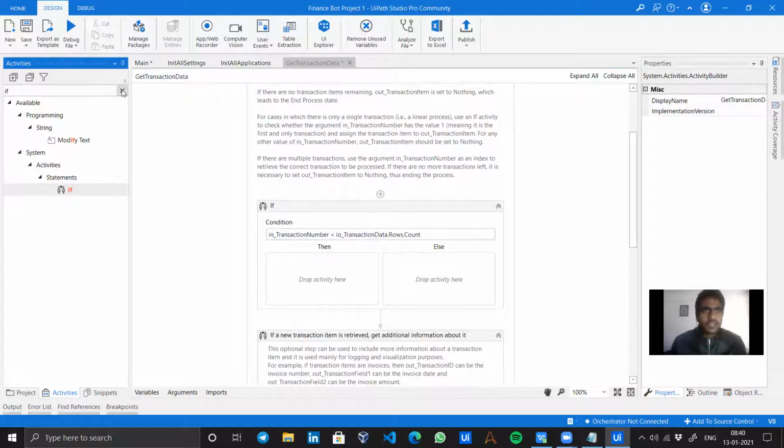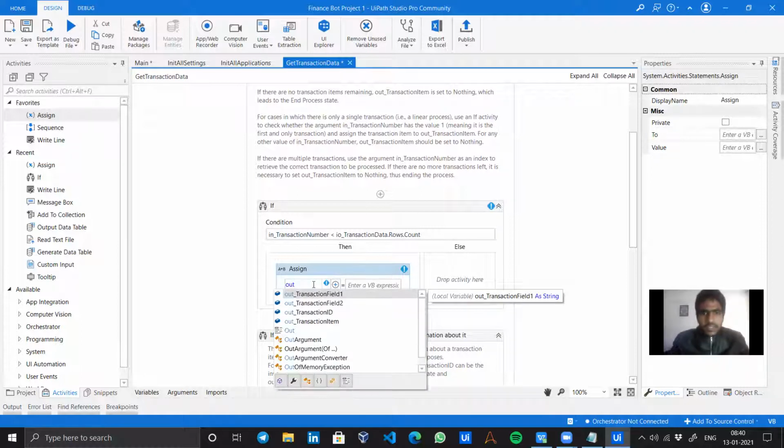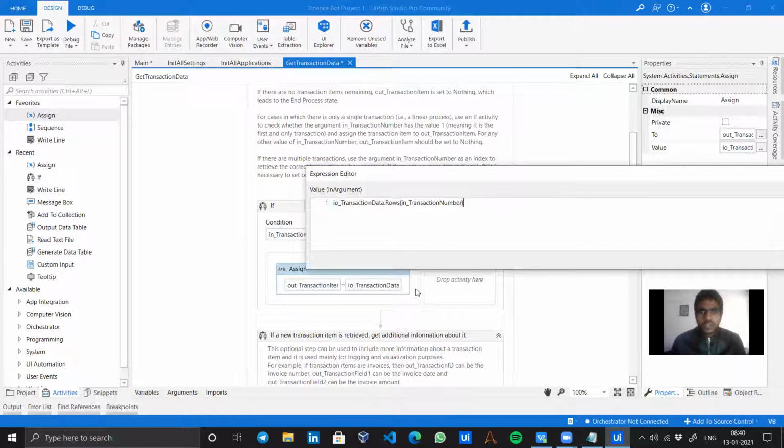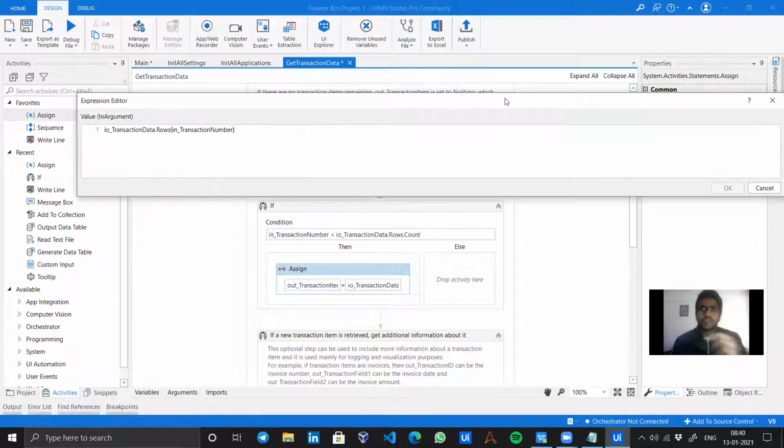Now if the transaction number is less than that, then assign out transaction item to IO transaction data dot rows, and over here will come in transaction number. So basically what this means is, from the data table fetch a particular row whose index is this. This is just like indexing in an array. If the in transaction number is 0, it will fetch me the 0th row. If the transaction number is 5, it will fetch me the 4th row.